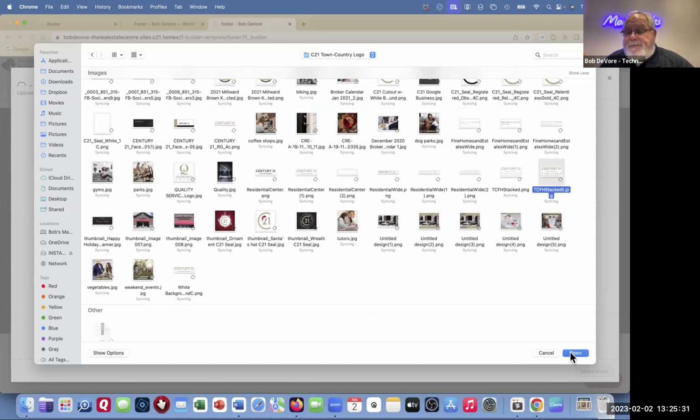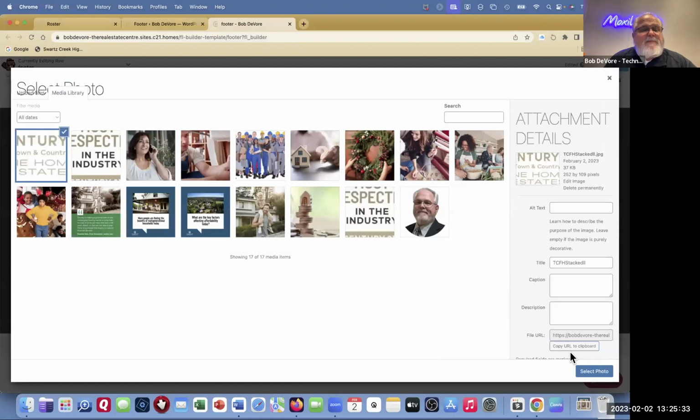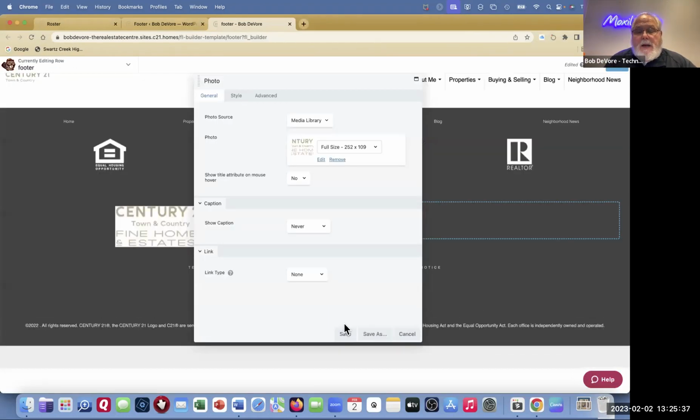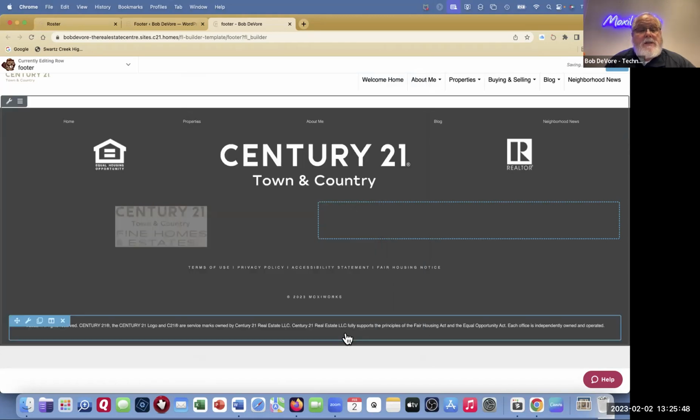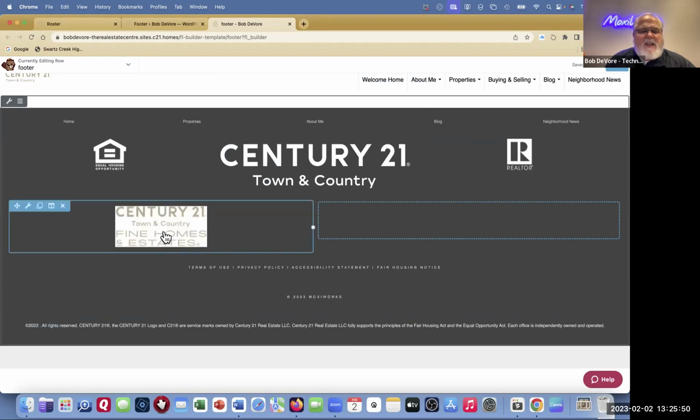click on this one. And when I click on it, it's automatically there. So all I literally have to do now is click. Now, right here's the size. I can change the size here. I'm good with 252, so I'm going to click save. And there it is.